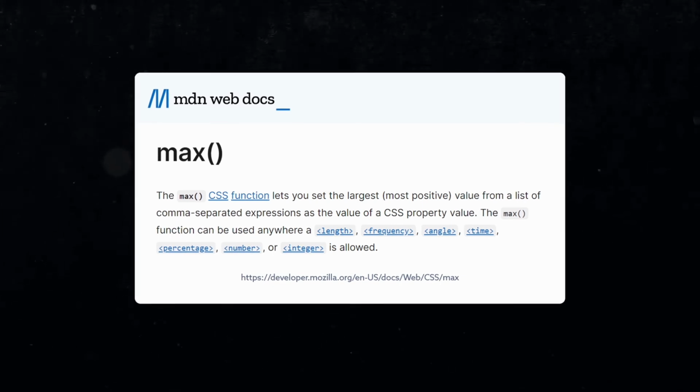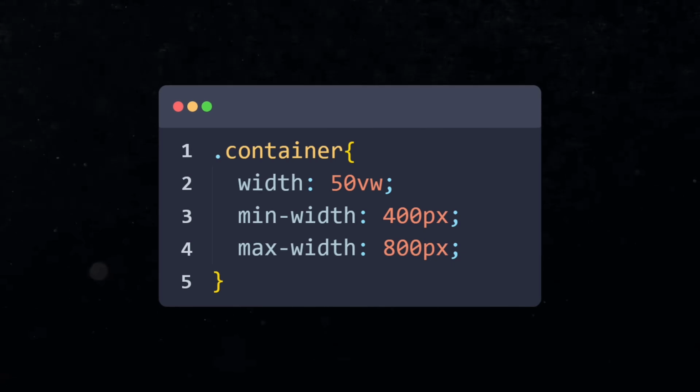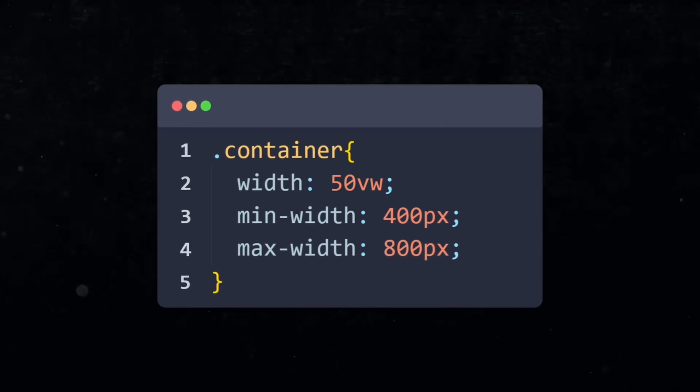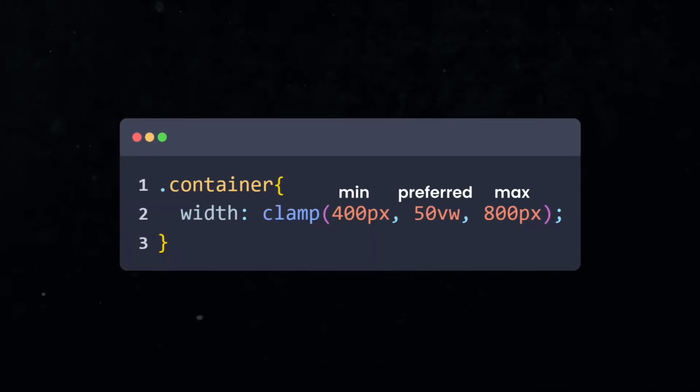The same thing works for minimum sizes by using the max function. This function will always return the bigger value, creating a shorthand for the min width property. And since you have to set up width, min width and max width for every element that needs to be responsive, CSS introduced the clamp function that combines all three of them in one line of code.